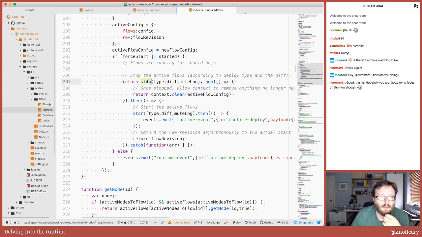We then come in and call stop. So stop does just that. It stops your flows, but we pass in the type of deploy, the diff, and mute log is an internal thing. Don't worry about that. And the stop function we'll go and have a look at in a second. I've sort of talked through the logical sequence, but stop is where we need to go next, because if you remember, the bug we're trying to fix is that Boolean flag to a node when it's being stopped. So it's part of the stop logic that we will be getting into.